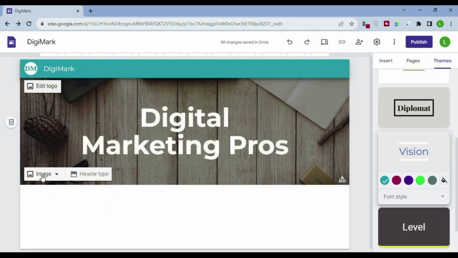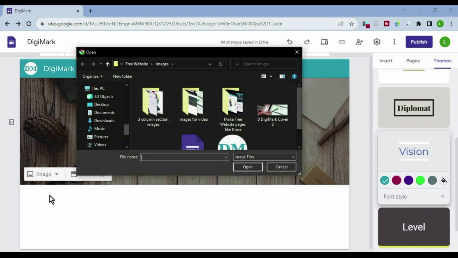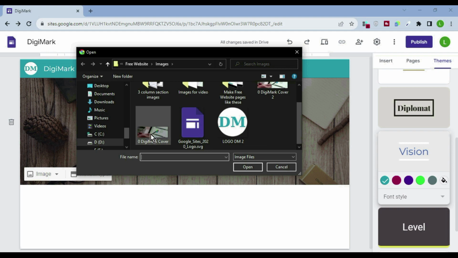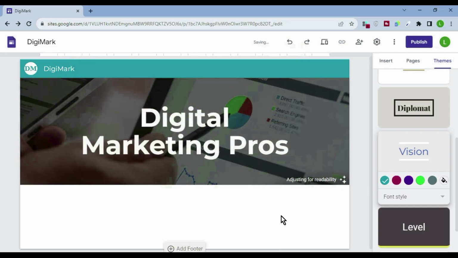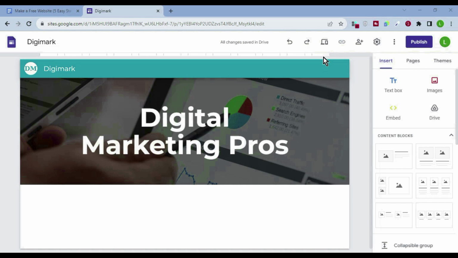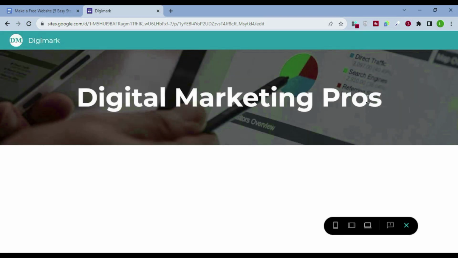Now upload an image for your header. Click on Image and Upload here. Choose your image and click Open. It's ideal to use an image of about 1176 by 310 pixels. You can get images from Pixabay or Unsplash for free use. After that, now your header is finished. Click on the Preview tab to see the full-size header preview, then click the X to exit Preview.